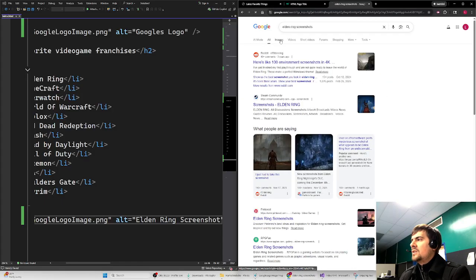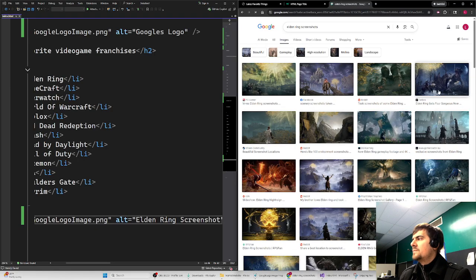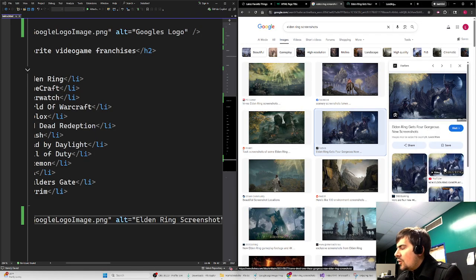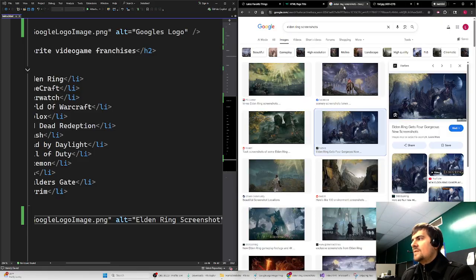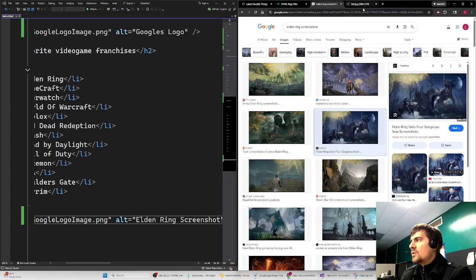Elden Ring screenshots, images. This is the classic Elden Ring photo. We'll grab an actiony one. If they'll open up. I don't know why they're not opening up. I'm going to right click this. I'm going to go open image in new tab. That'll get me this page. So this page gives you the highest resolution image. Again, I right click it and I say open image in new tab. That'll give me the source.